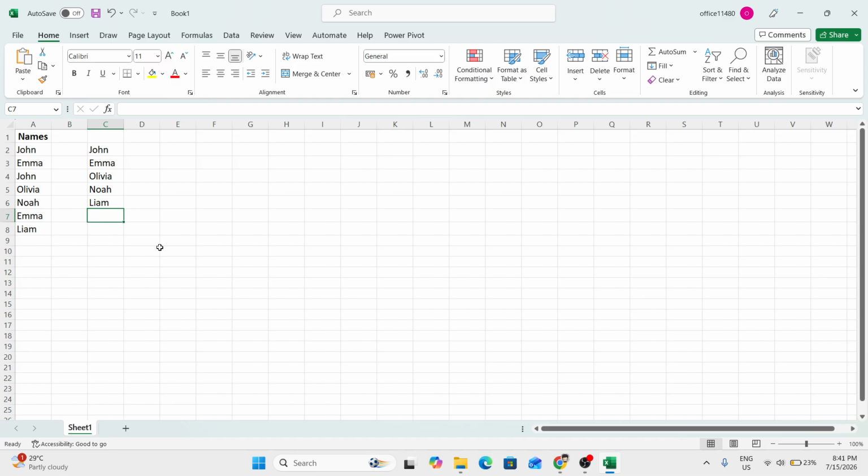Just remember that the formula depends on the source range you selected. So if your list grows beyond A8, you may need to update the range to include the new cells. And that's all it takes to find unique values in Microsoft Excel using the unique function.